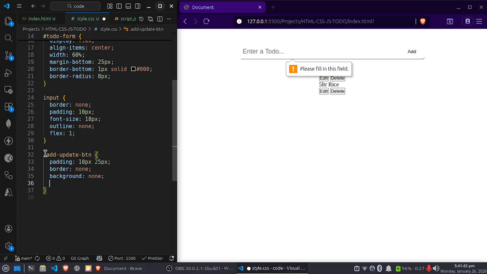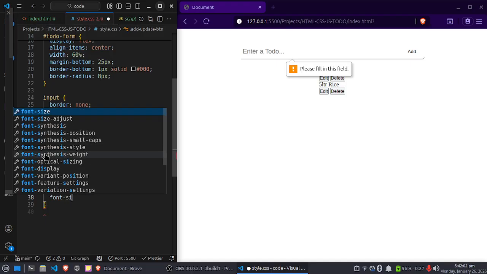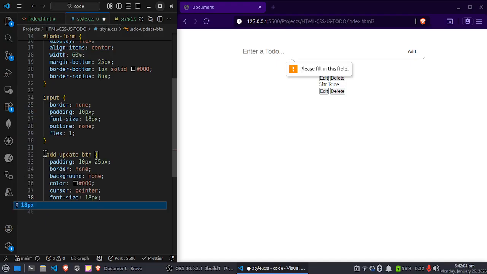Just a simple add button. The color is black by default, but for surety, I'm giving black here, and cursor pointer, and font size also increased to 18 pixels, same as the input field size. Now perfect. On the hover of the button, let's add the styling.